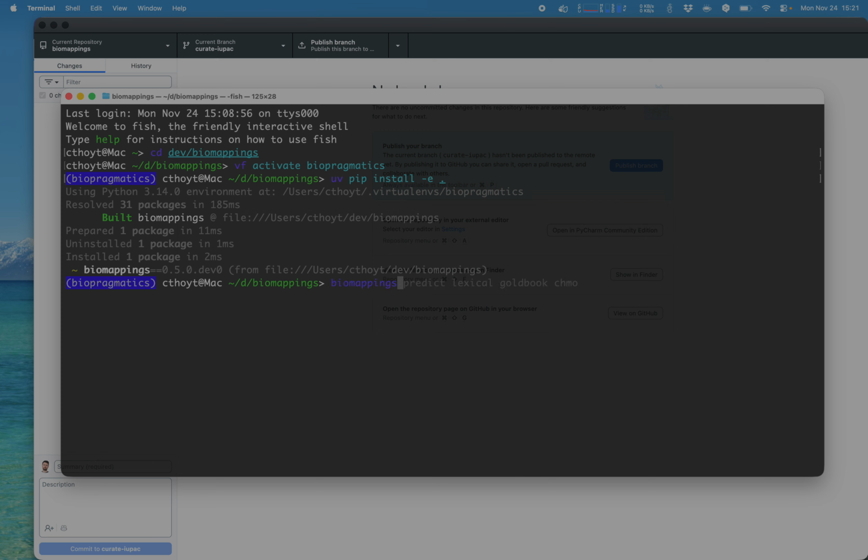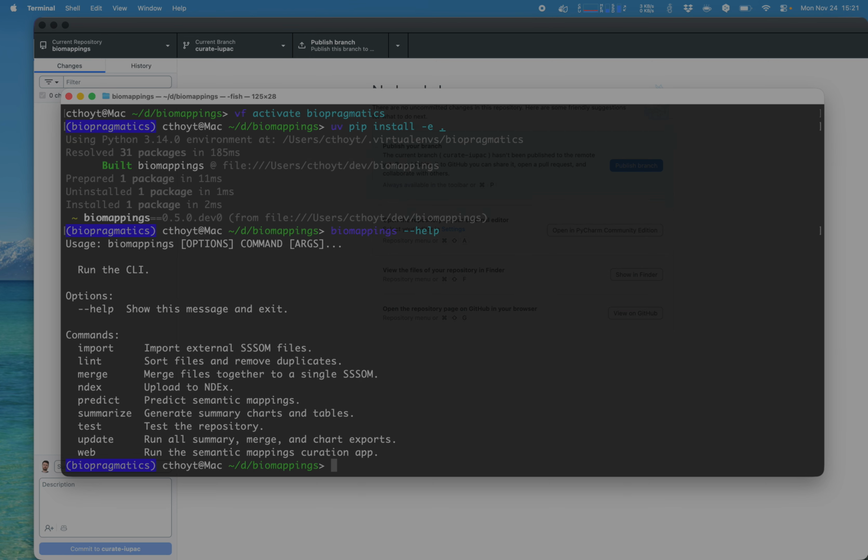and then we can use the Biomappings CLI. And actually, I've already got autocomplete, so we can say biomappings help just to see what's available. Any SSSOM Curator repository will get a CLI that looks like this, that has several commands: a command for making predictions, a command for summarizing the contents of the project, which means generating charts and tables, a command for testing the integrity of the SSSOM files with respect to the prefix maps and to make sure that the data is actually in the correct format. And then there's also the web command, which lets us go curate. And I can explain the other ones in a different place. Anyway, we're going to check out the predict command.